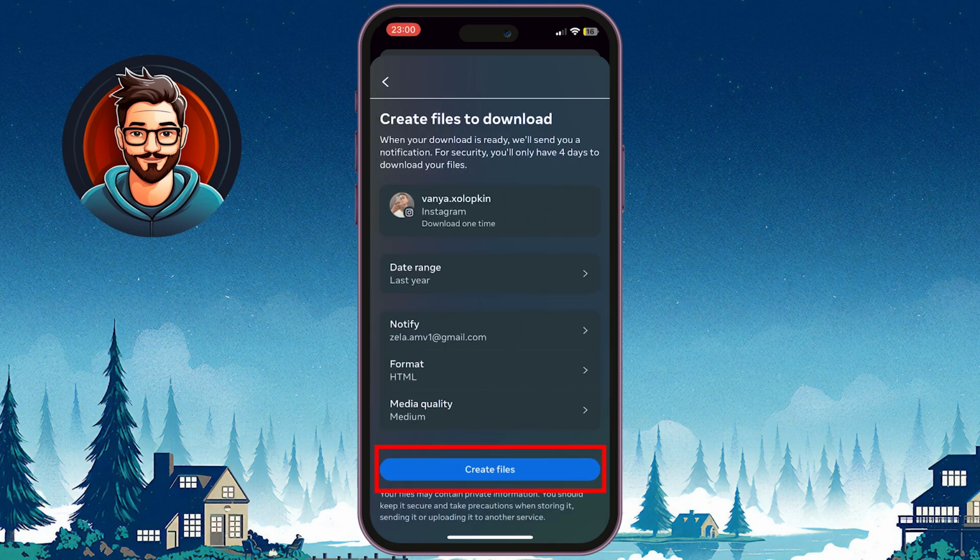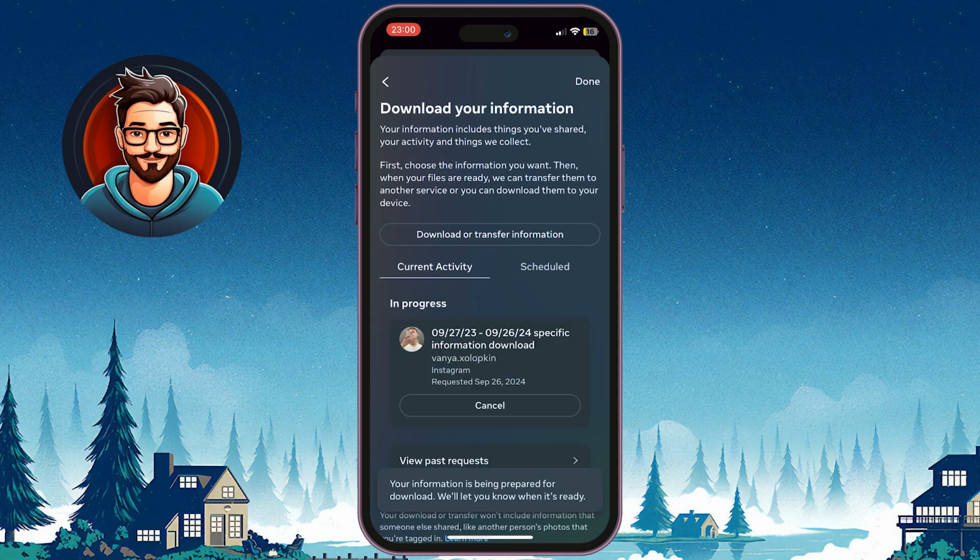After that, simply hit the button to start creating the file, which will include all your message history for the selected range. You will see a notification that your request is in progress. Once it's ready, you will receive an email letting you know that your request has been processed.